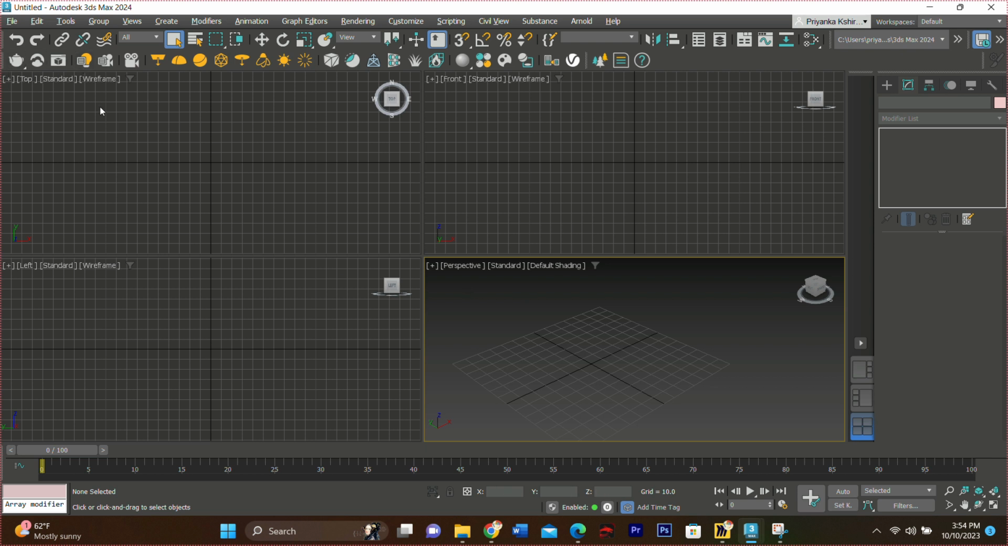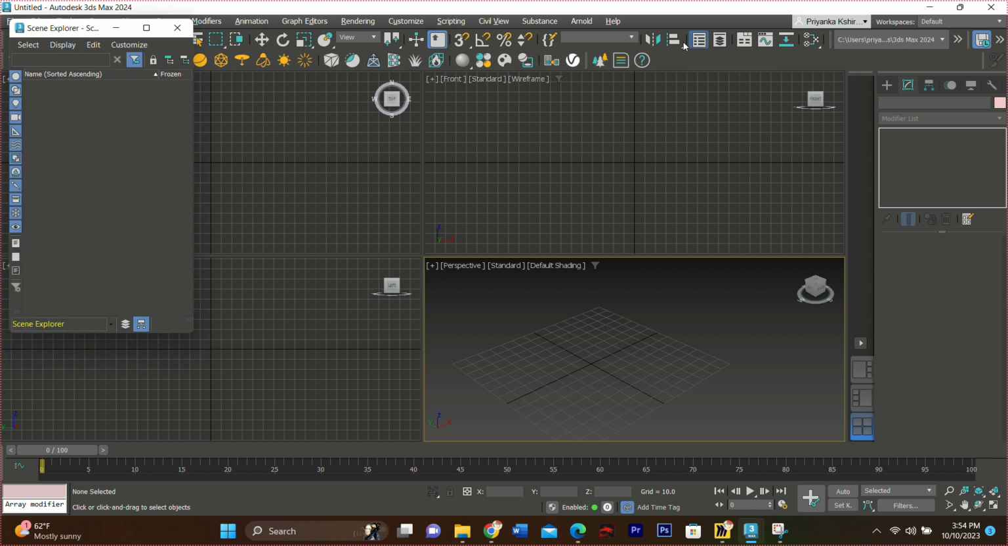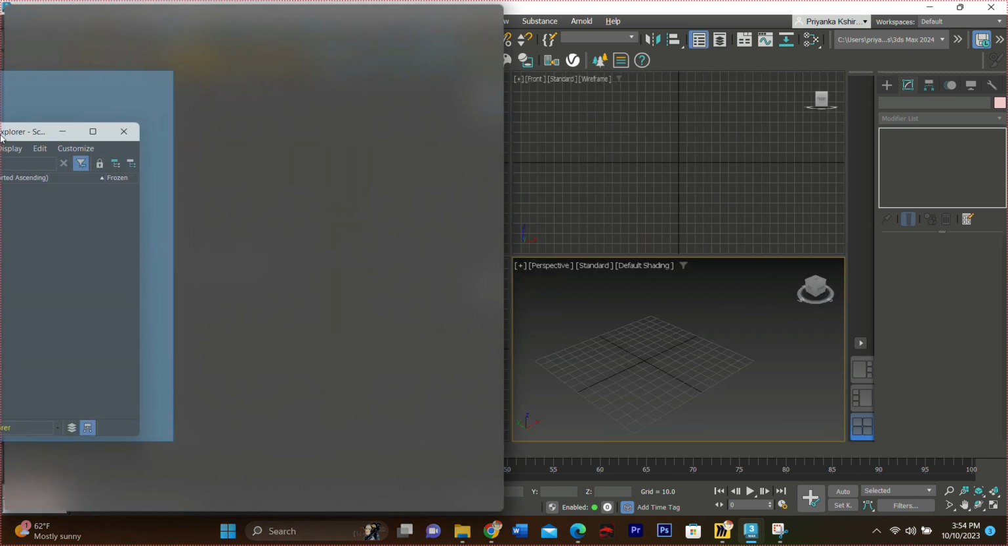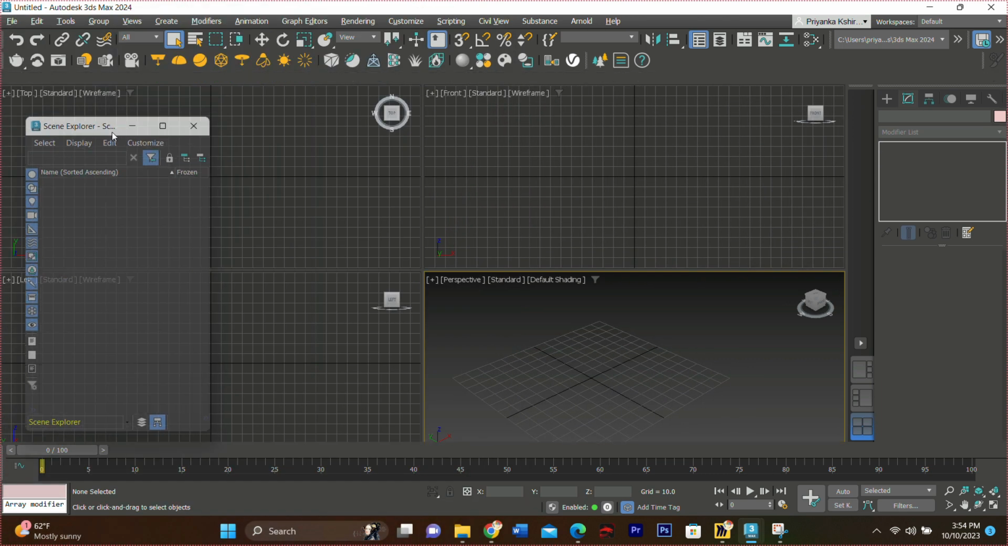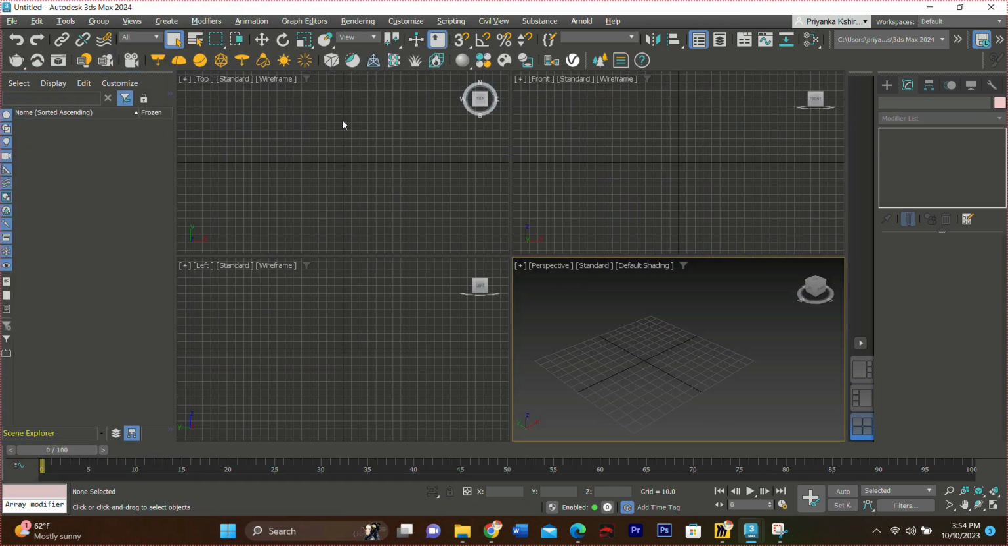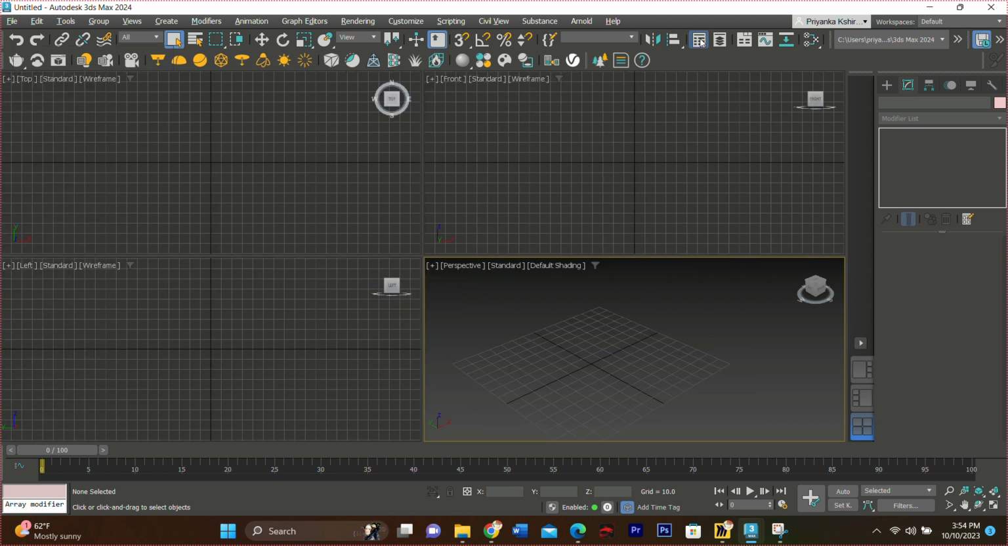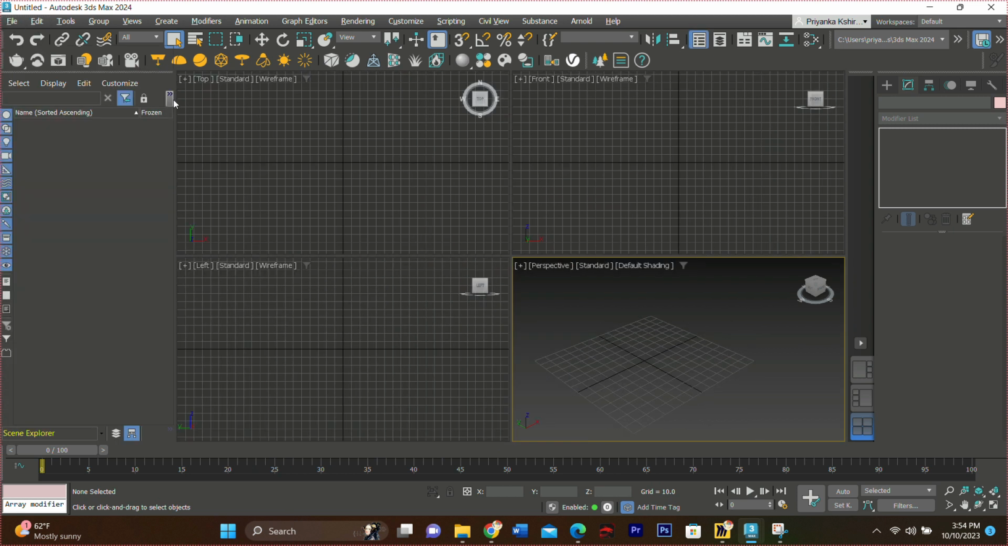Then there is the layer command. You can just drag it, and if you want to turn it off, you just turn it off. Then again, that's what will happen.